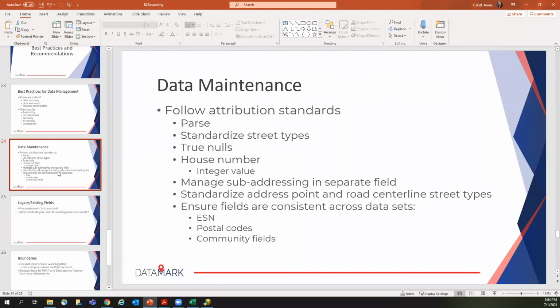So for data maintenance, follow attribution standards, parse the data. If you have all of your addressing data concatenated into one field, you'll want to parse that out into its individual components. You'll want to make sure that you're standardizing your street types. Again, the NENA standard, the national standard, and the state standard both mandate for information exchange that you have unabbreviated values. So you have to start spelling out those values within your addressing and your road center lines. So spelling out the words north, south, east, and west, spelling out the street suffixes or the street types.